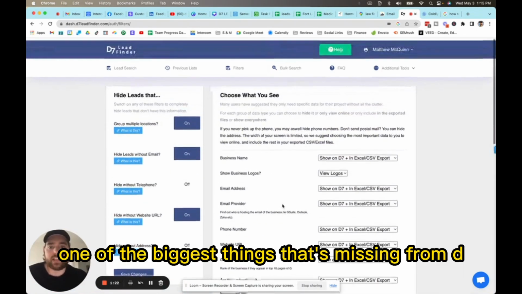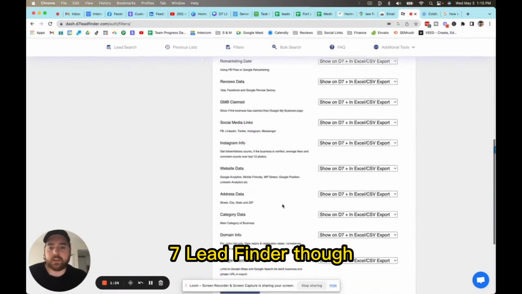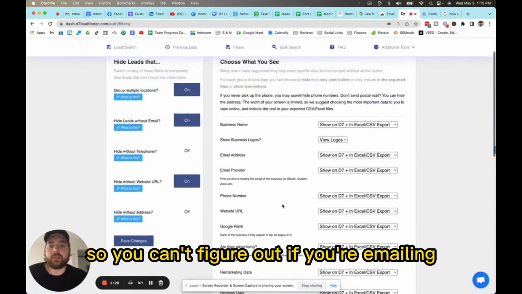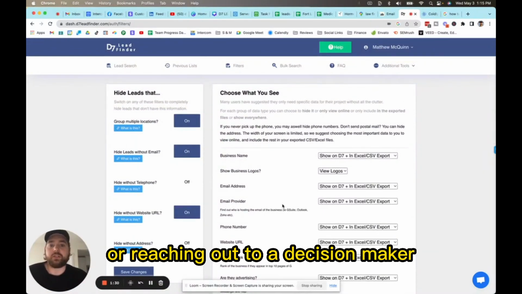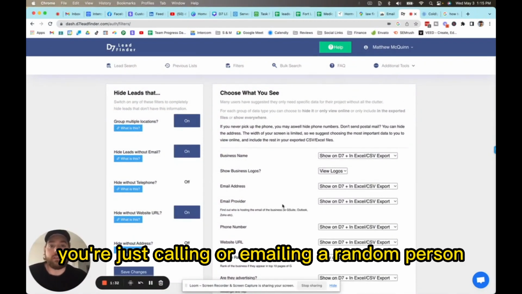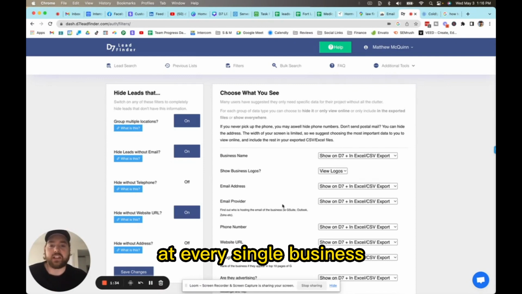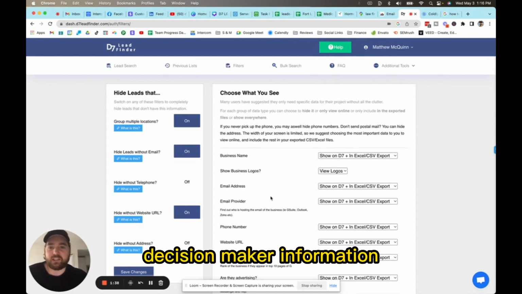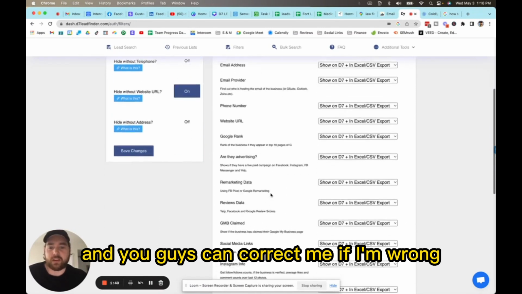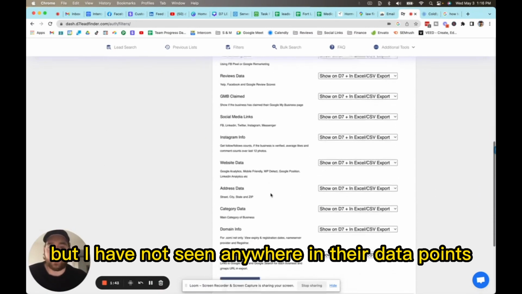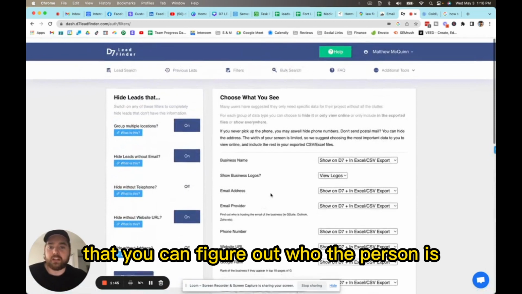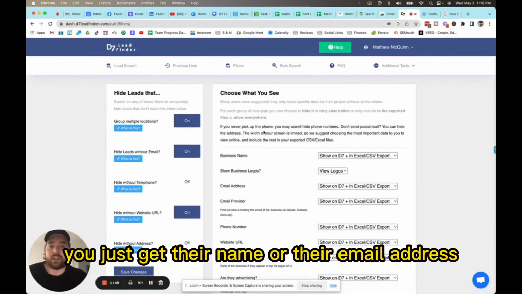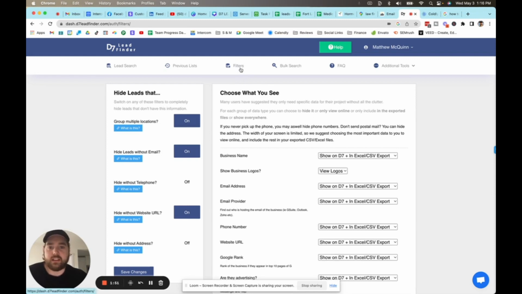One of the biggest things that's missing from D7 Lead Finder, though, is that you cannot get title information. So you can't figure out if you're emailing or reaching out to a decision maker. You're just calling or emailing a random person at every single business. It's really confusing to me that they don't have decision maker information, and you guys can correct me if I'm wrong, but I have not seen anywhere in their data points that you can figure out who the person is at the company. You just get their name or their email address, which to me is useless.